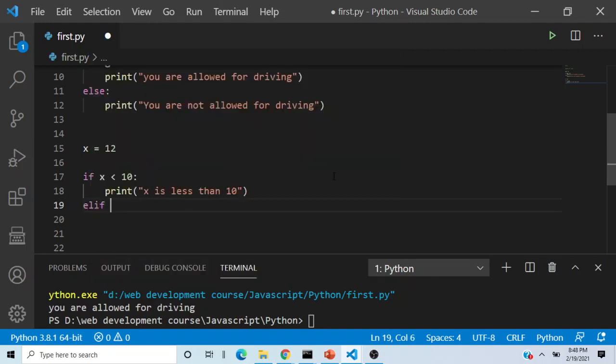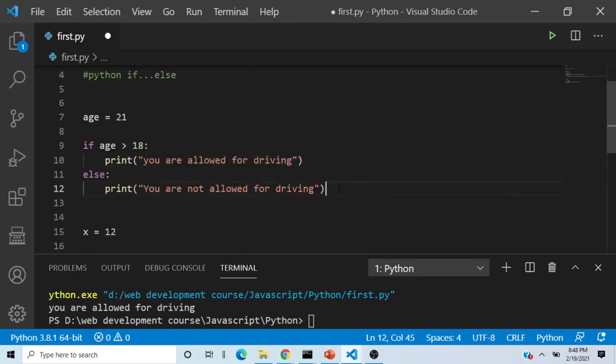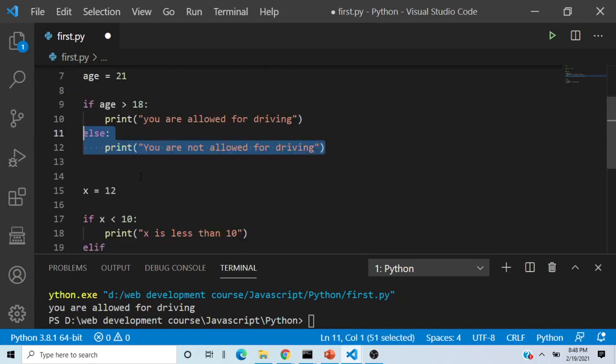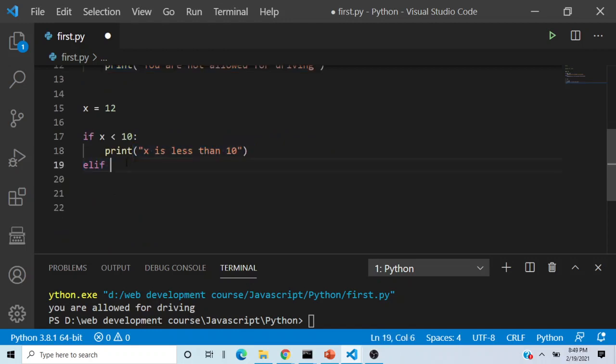So inside the else statement, this is known as else statement. Inside the else statement, if I wanted to put one more condition, I have to write elif. It's like a short form, elif, over here. We have to write x is equal to. In order to compare it, we have to write double equal to.